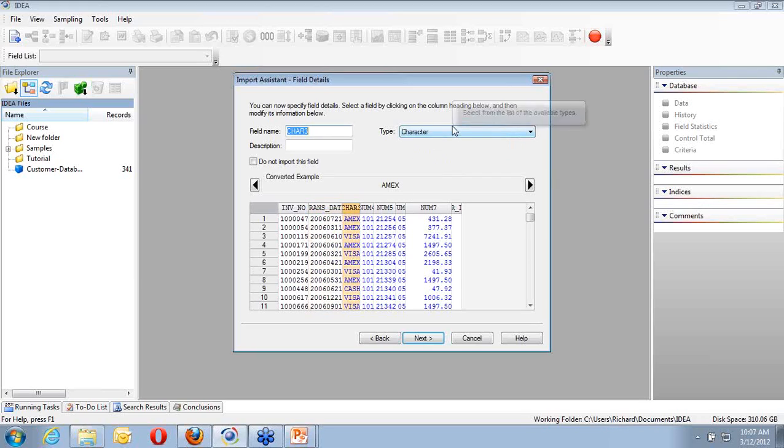Next field is character. We're happy with that. It should be character. And that's our payment type. The next field is our salesman. Again, it's numeric, which it should be, as per my layout. The next field is again numeric, and that's my customer number.